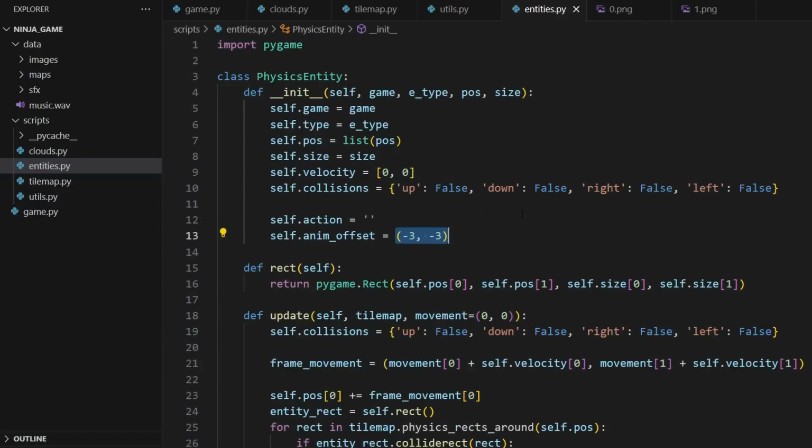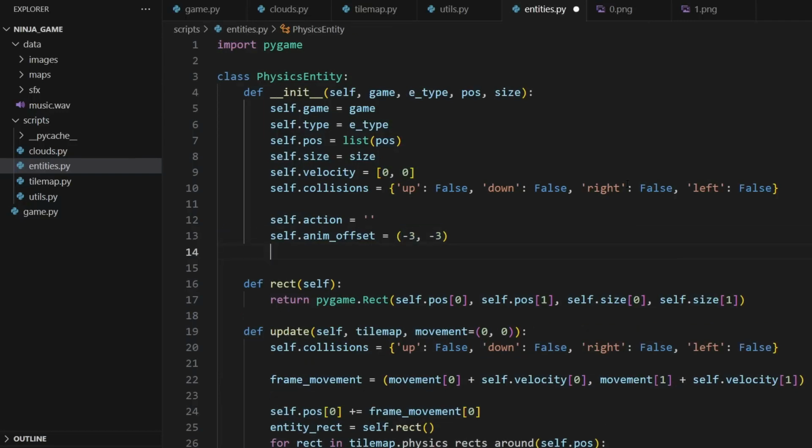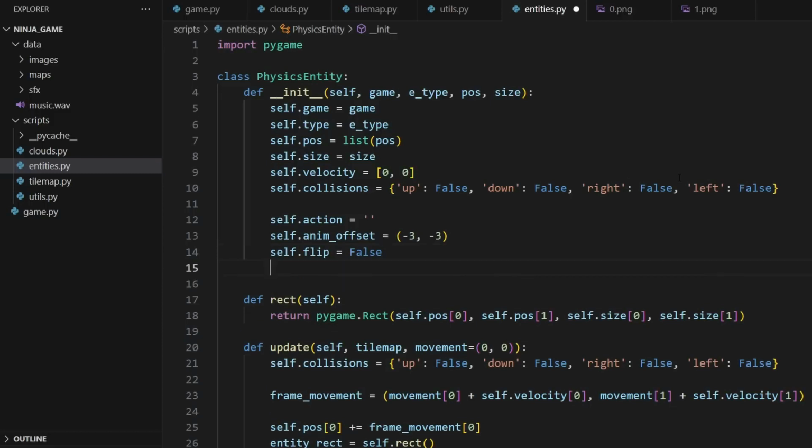We can inherit from this and override it later if we wanted to use something different. But this is just the number that we're adding to wherever we intend to render the image, which will just offset where it's going to be rendered. All right. So we also want self.flip, and that's because the player should be able to look right or look left. We only have our animations facing in one direction, so we need to be able to just flip our images, which I'll show you later.